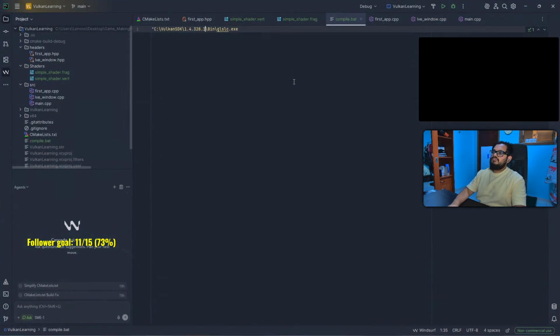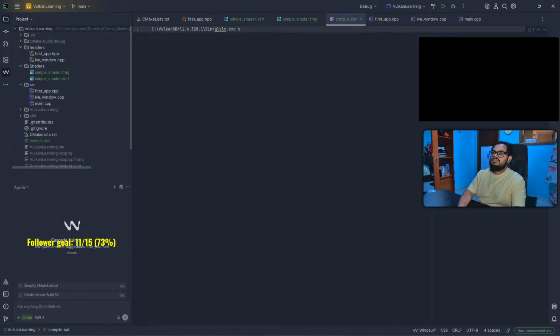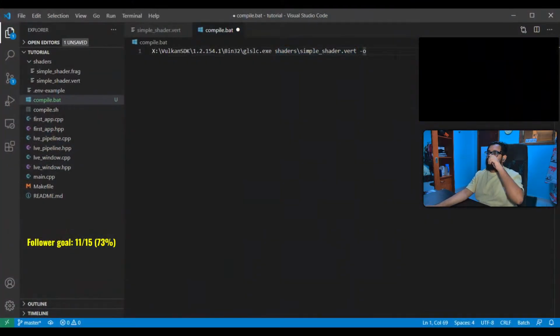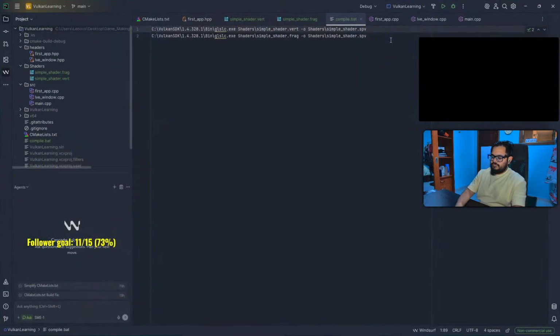So, shaders backslash. In this case, use the same name and add the .spv file extension. Then copy this entire line and change the .vert file extension to .frag. Let's put the underscore vert and underscore frag.